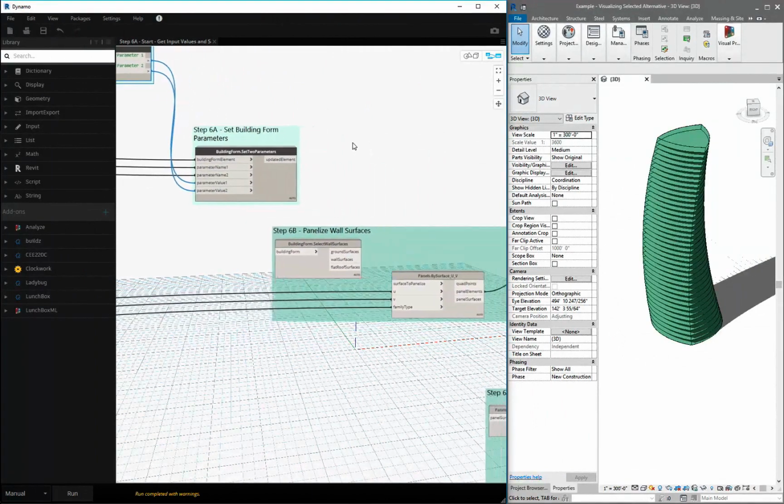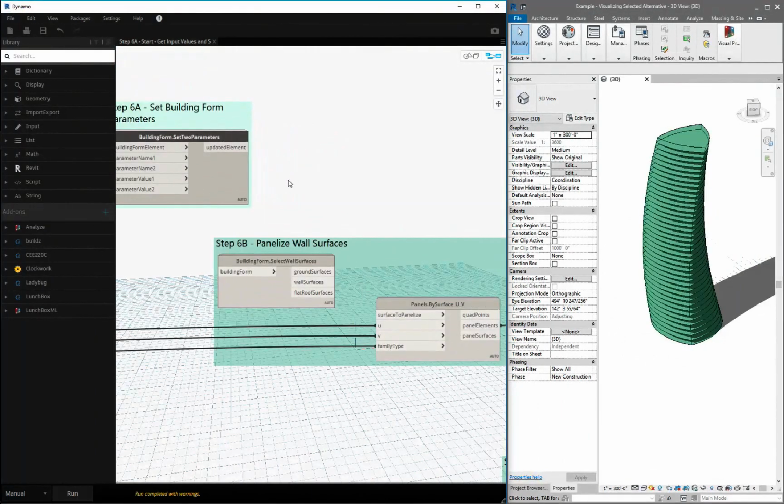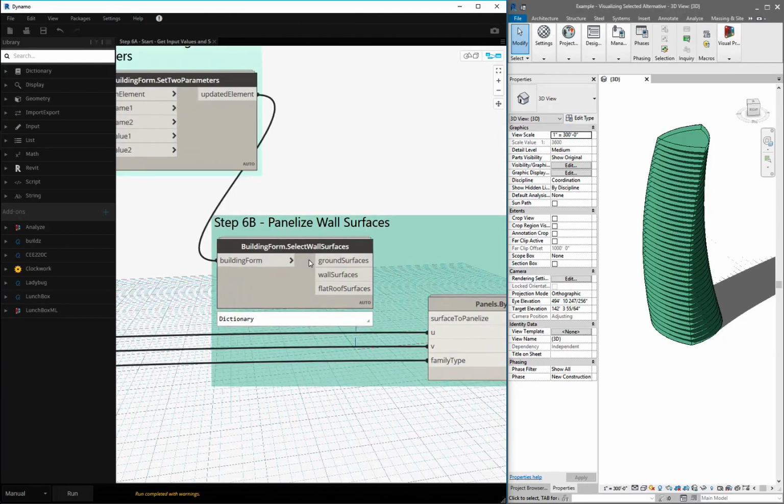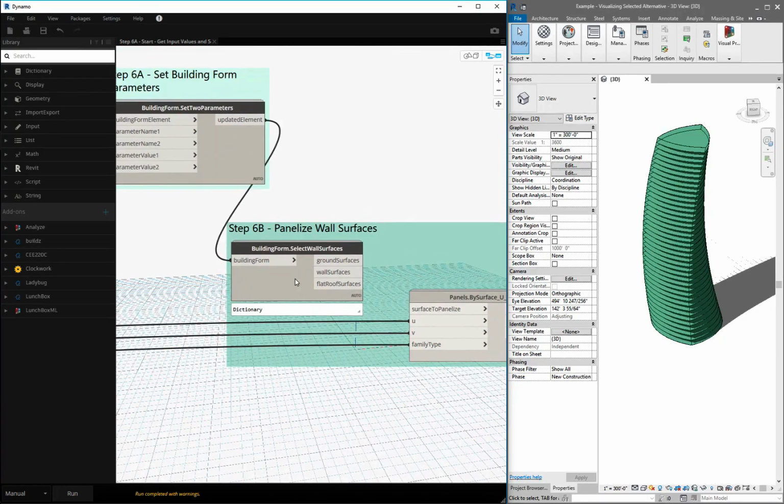So we've run and created our basic building form. That's the output over here. This is the updated mass. That's looking good. I'm going to take that updated element in as the input for select the wall surfaces. This node basically sorts a building form, computes the normals to all the different surfaces and says that if your normal is -1, that means you're pointing straight to the ground. I'll consider you a ground surface.